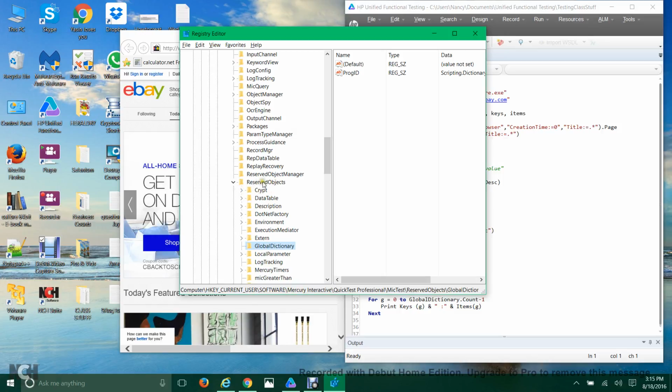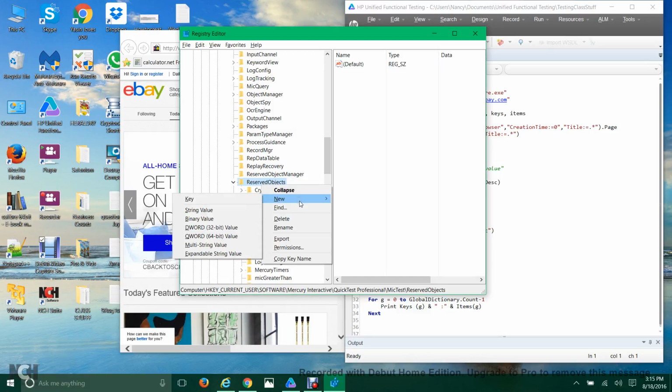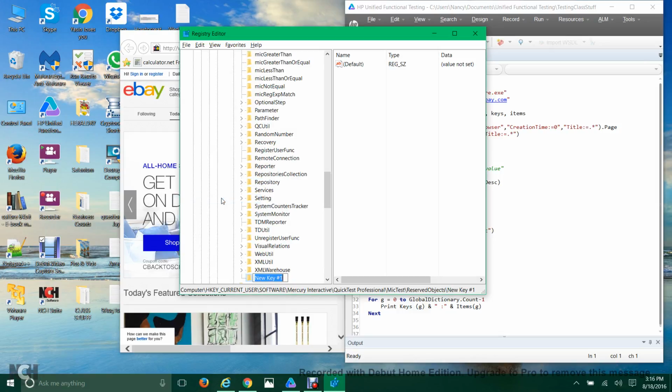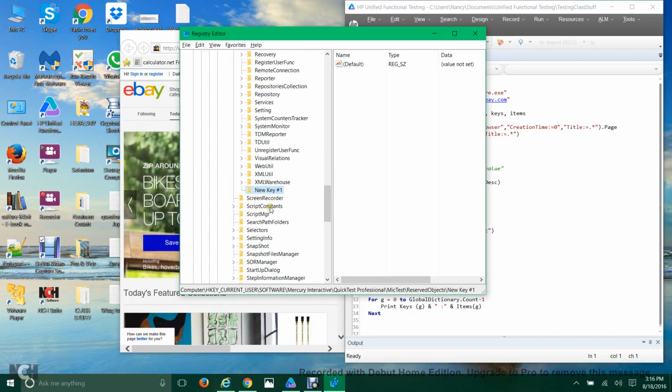You're going to create. So what he wants you to do, I already have it here, but you will not unless you followed along with him when he showed us how to do it last week. So what you will do is when you open Reserved Objects, you're going to right-click on it, and then you are going to select New. And you are going to select Key. And then you're going to put Global Dictionary, which I am not going to do here because I already have it. See, I have Global Dictionary. So you're going to type in Global Dictionary. That's going to be your new key, right?